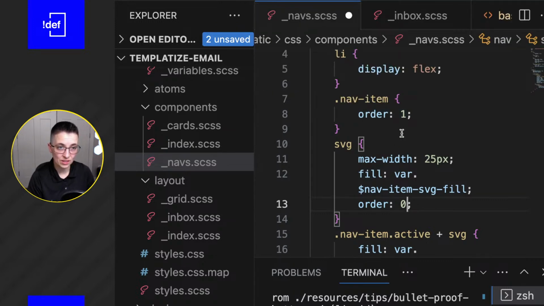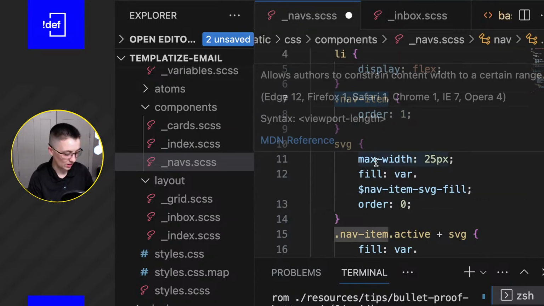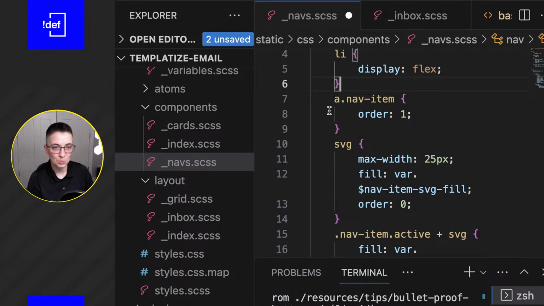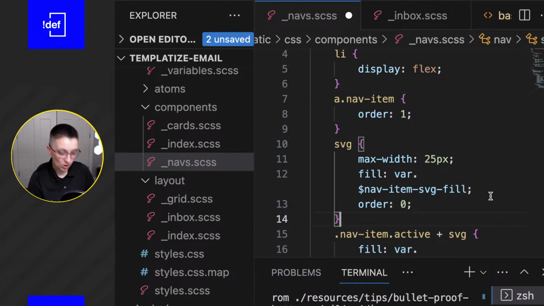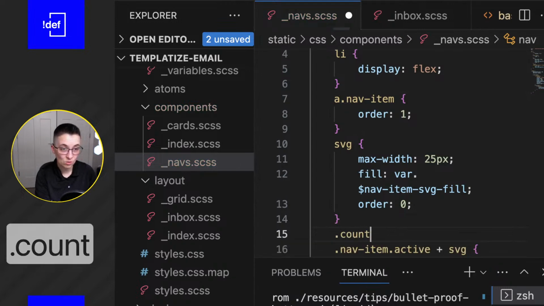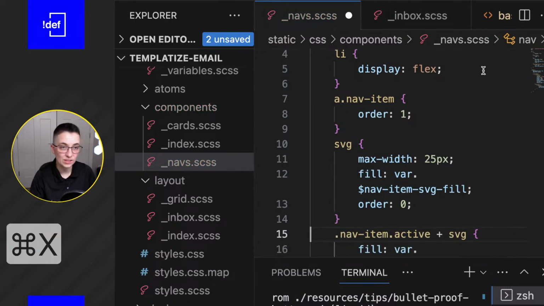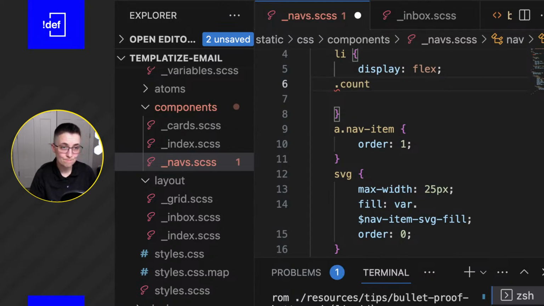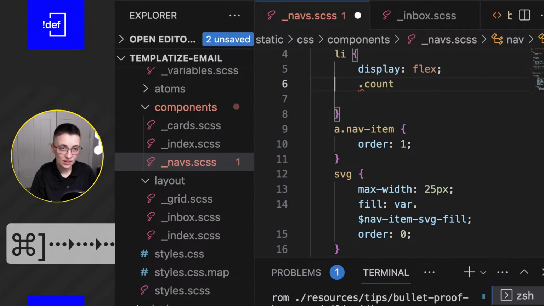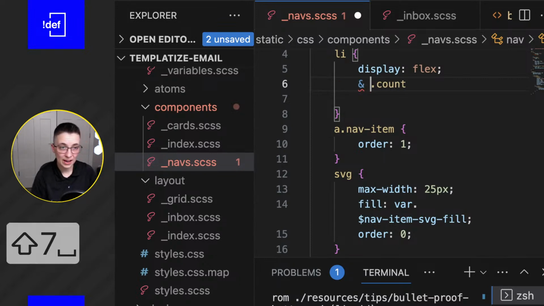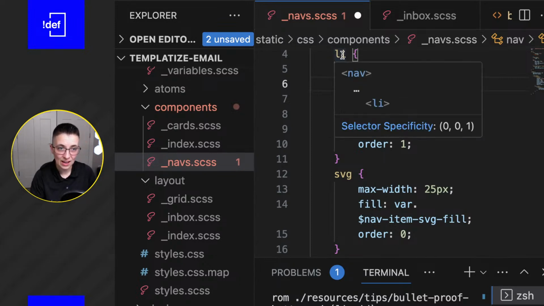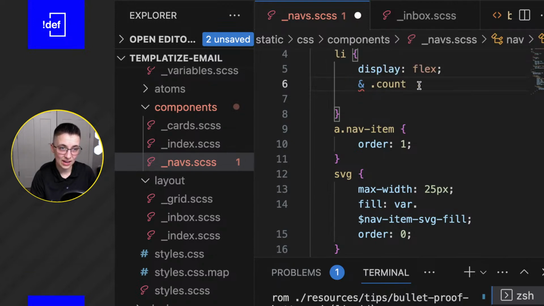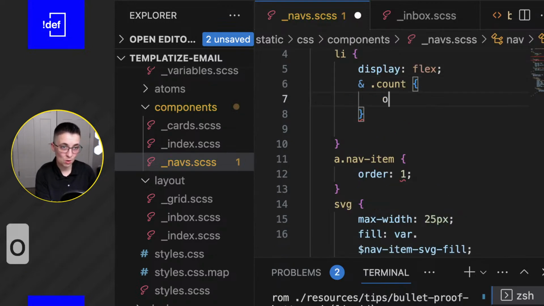Nav item, the link itself, because this is actually an A. I'll just put that there just to be more specific, or more explicit. And then we also have a class of count. I can actually put this inside of the list item just so that it stays together a little easier. We'll put an and in there.